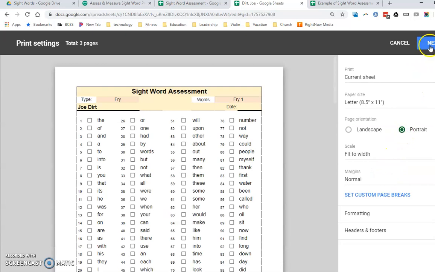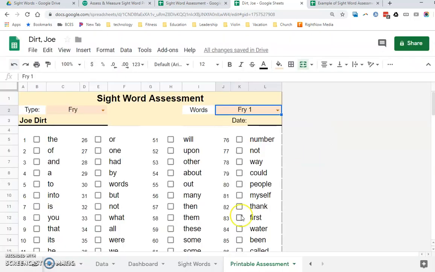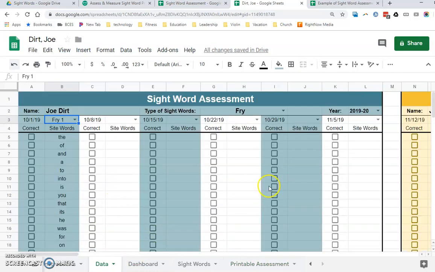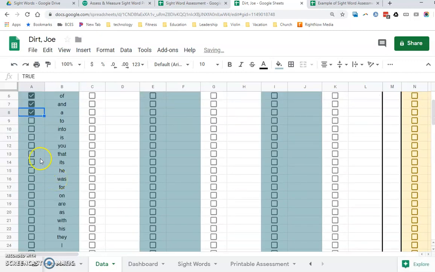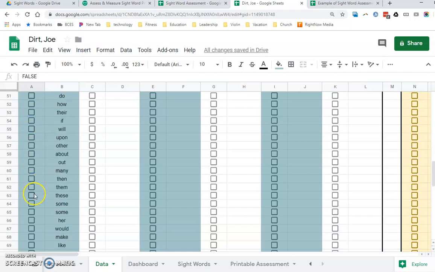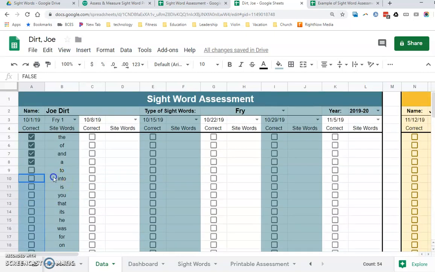just change it to portrait, hit print 2 copies, and then we would hand one to the kid, and we would mark on ours, and then when we've got the scores, we come back over here and we're going to type it in. Check means yes, they got it. And just for a shortcut hint, when you have these check boxes, if you select one and then you roll down to, let's say, this one right here, you can hold the shift key and mash that, and it selects everything. Or you can go old school and just do it with the mouse wheel.